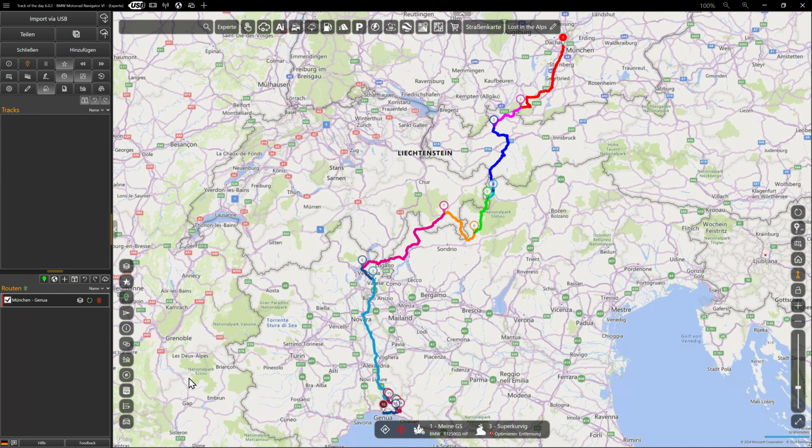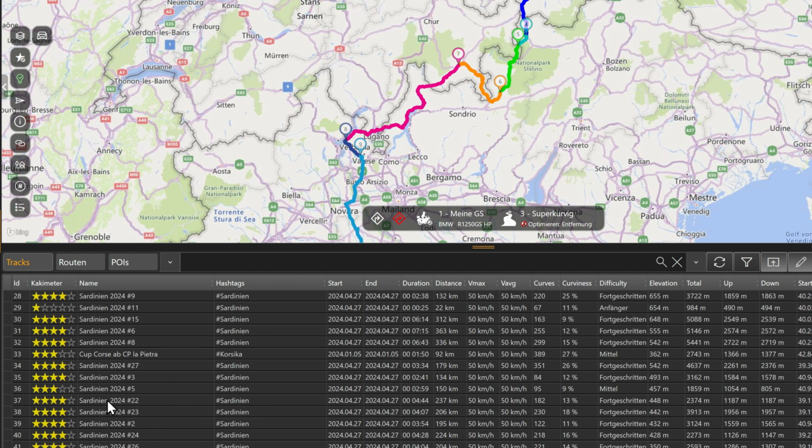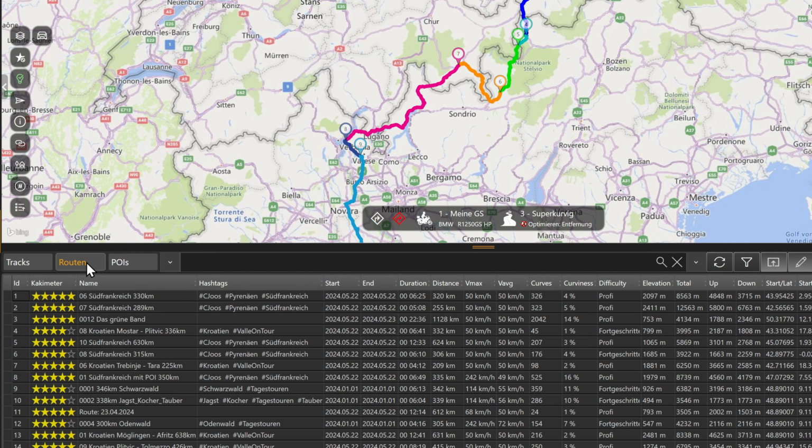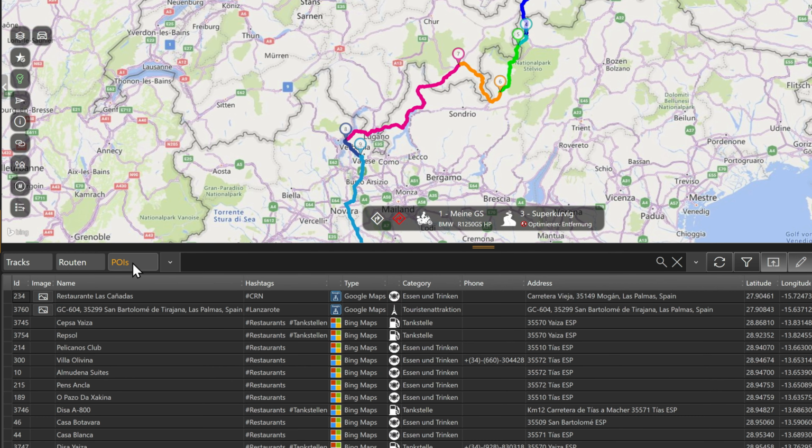To view POIs in the database view, click on the icon with the SQL icon or press the keyboard shortcut Ctrl+D. The database view knows the categories tracks, routes, and POIs. Here we can see the POIs stored locally on my computer.